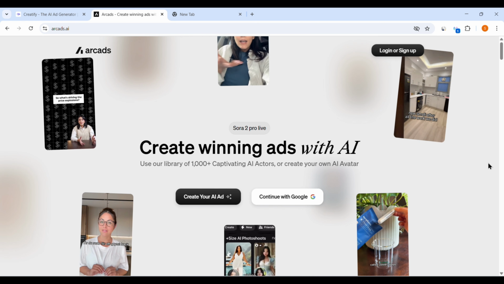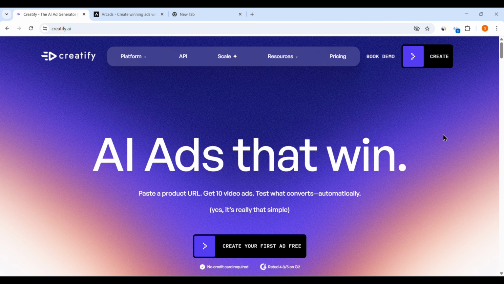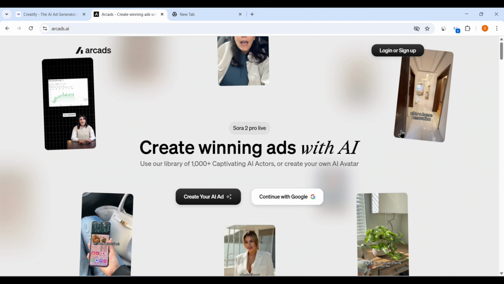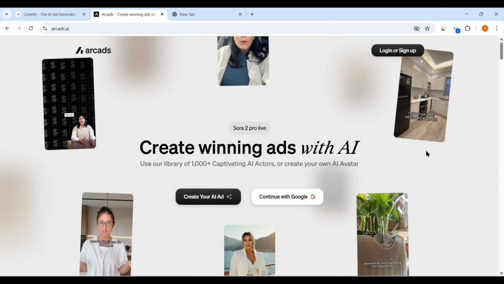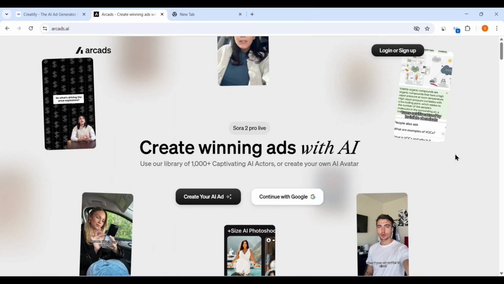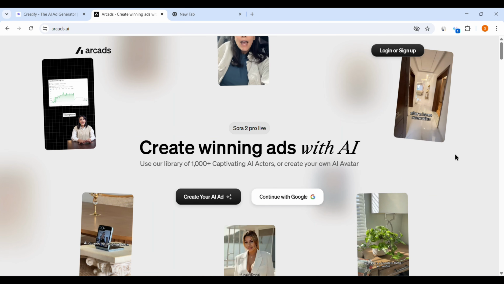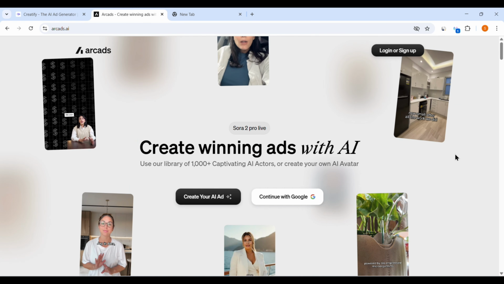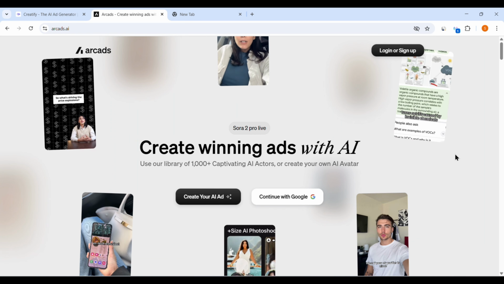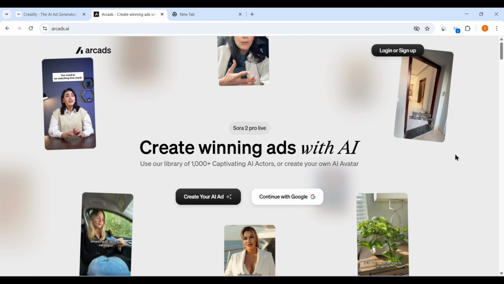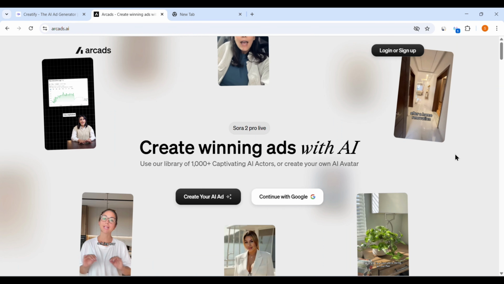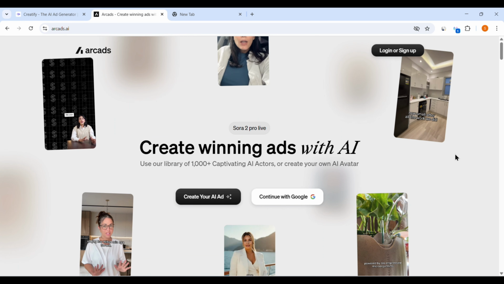So if we break it down in a simple way, Creatify is built for speed, automation, and testing multiple ideas quickly, while Arcads is built for quality, storytelling, and creating ads that feel more human and relatable. And this difference is not just small, it actually plays a huge role in deciding which tool will work better for you. Because depending on your goal, your budget, and your strategy, the best tool can be completely different.